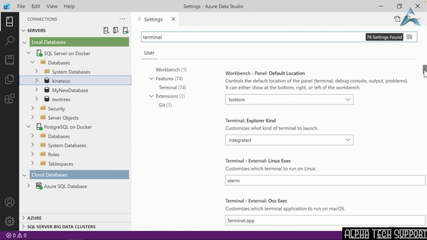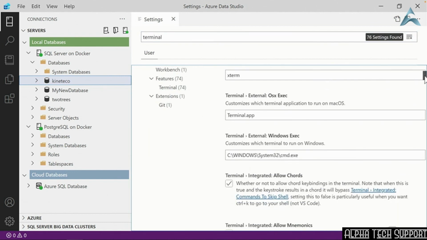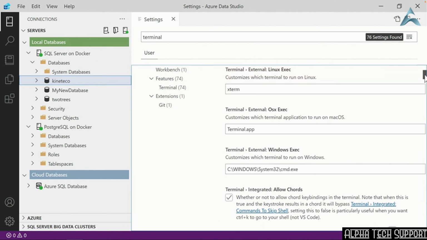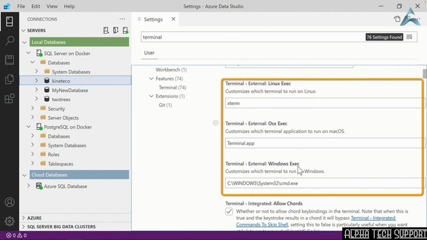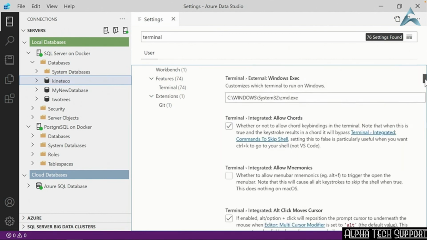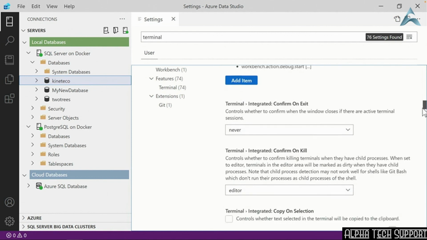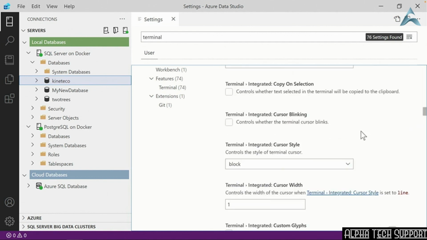If I scroll up here to the top, we have some options that specify the exact terminal application that each one will run depending on the operating system. So here we have them for Linux, OS X, as well as Windows. If I scroll down, we'll find some settings for the cursor. We can specify whether the cursor blinks or not, as well as the shape that it'll take.